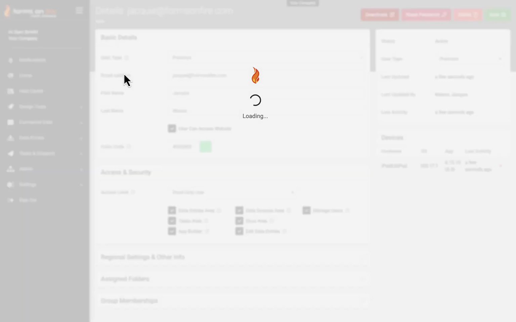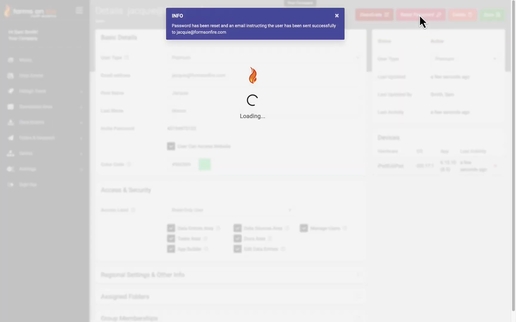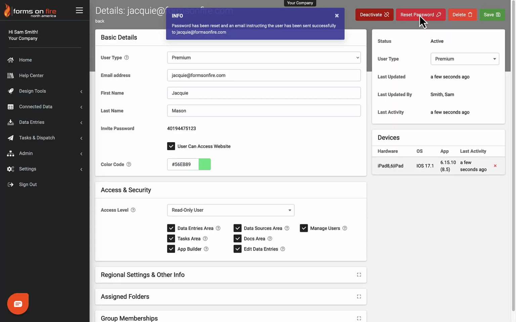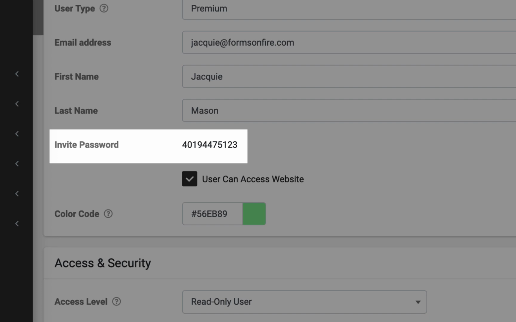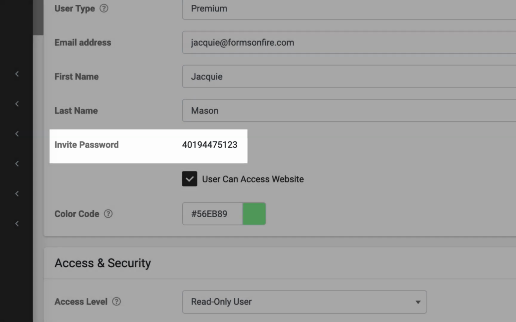Select an active user to manage their password. Click Reset Password to email a new, temporary password. Admins are able to view the temporary password until the user logs into the portal or app.